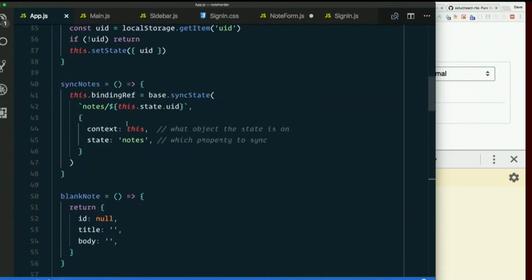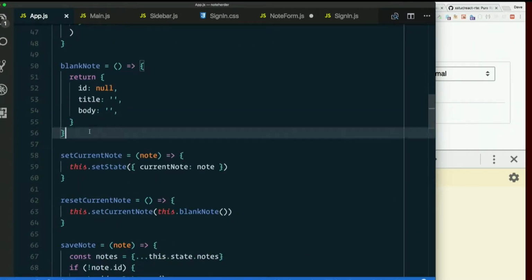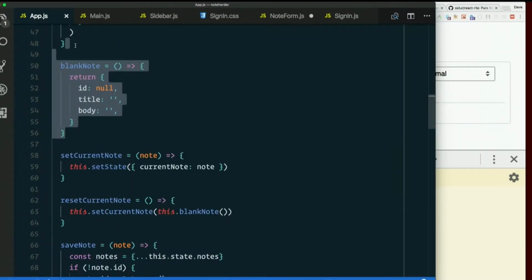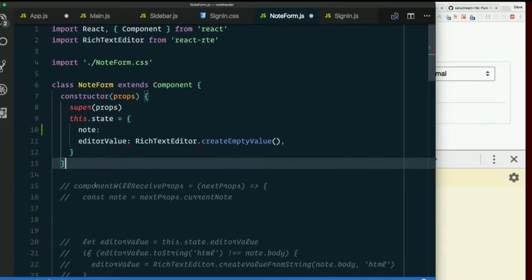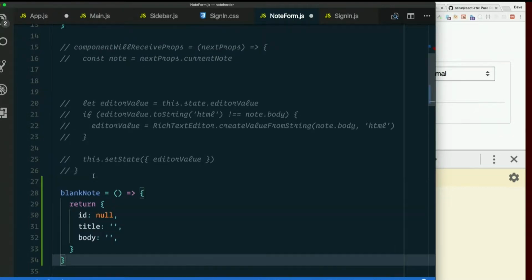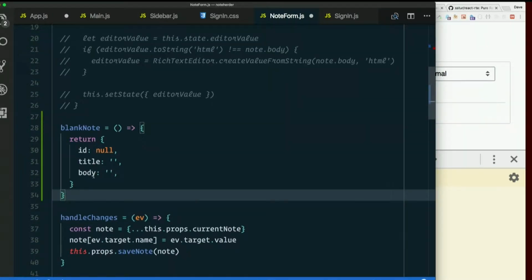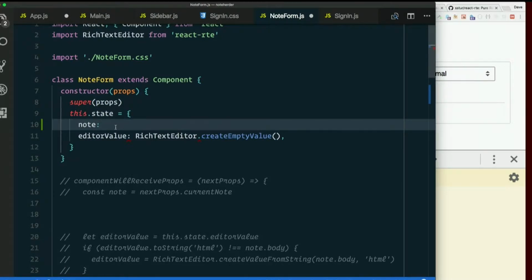So let's find that. blankNote, there it is. Just take you out of here. Put you down here, I'll put it after that. There we go. And I'll say note: this.blankNote, comma. So every place we're setting blankNote right now is going to break.